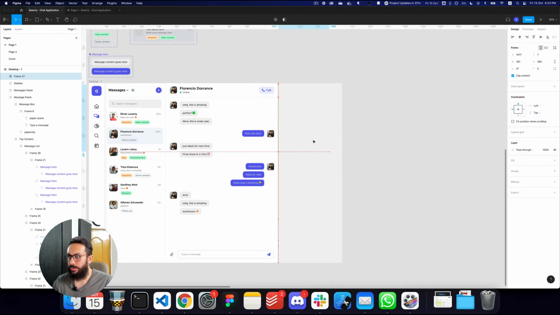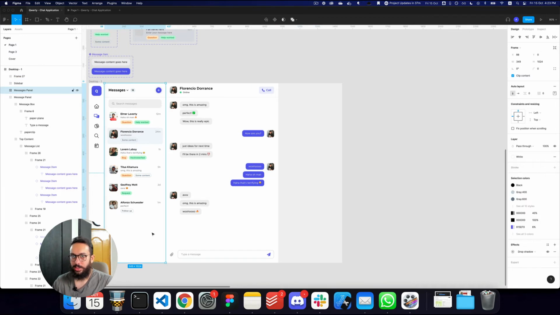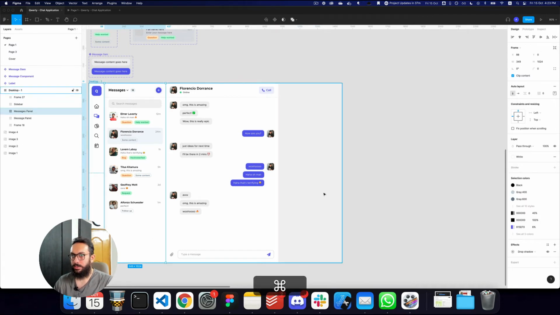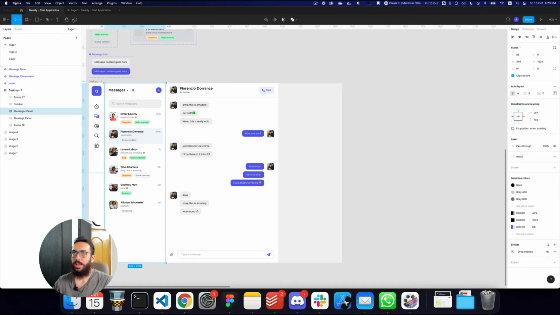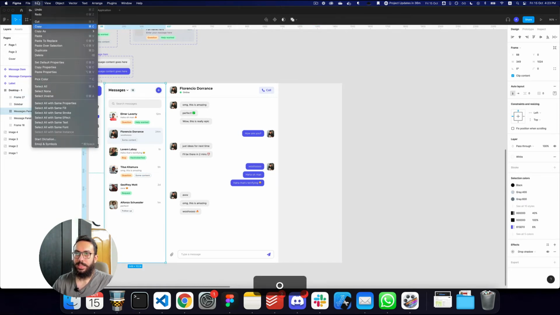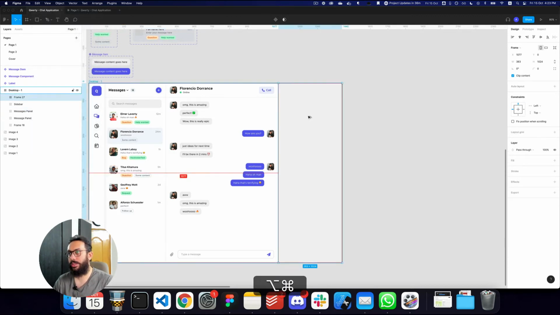Let's just go ahead and create another panel. And in this panel, we're just going to have maybe a team library. So again, I'm basically just going to go to this message panel, copy it, and then paste the styles here. So you can copy the styles by going to the edit and say copy properties, and then you can go here and say paste properties.